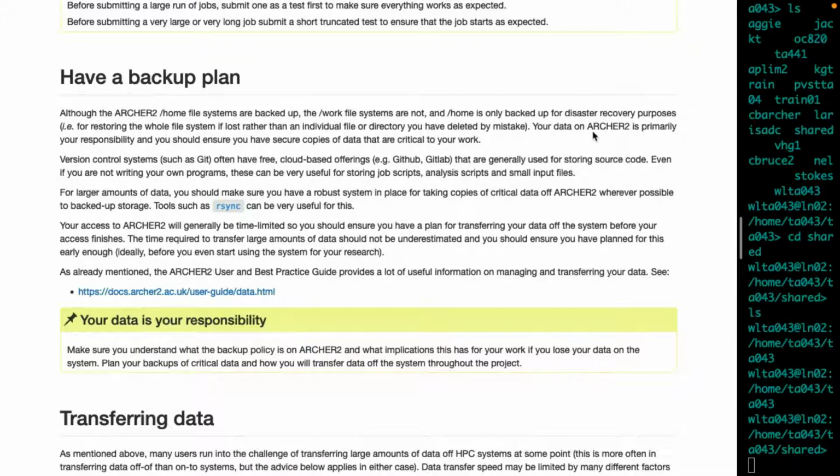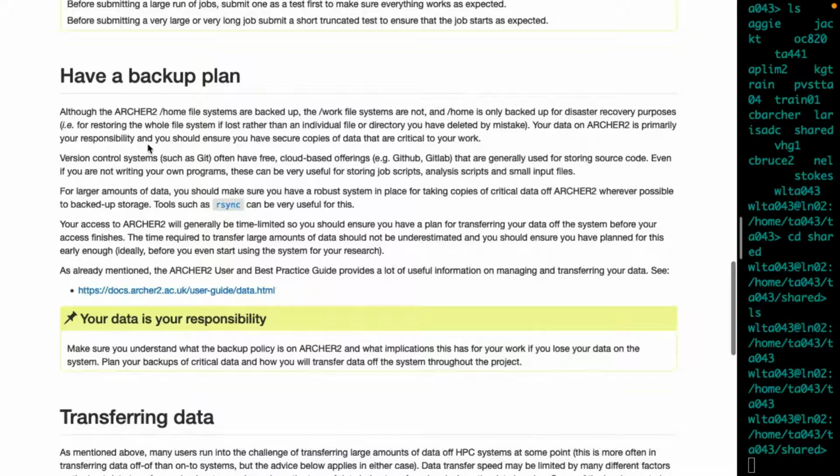The idea here is that an individual's data is their responsibility. So if there's anything that's absolutely critical for you, you should make sure you have a copy of it on your own laptop, have a copy of it on the cloud, on a hard disk at work, a hard disk at home, if it's really critical.